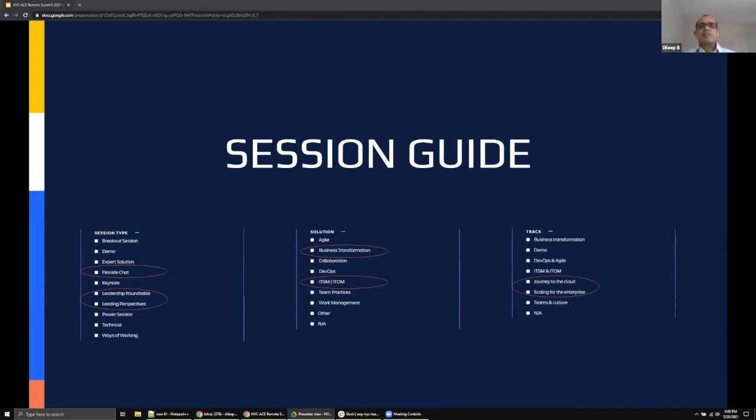As you can see here, they've broken out the various sessions based on session type, solution, and track. And of course, you can see all the big buzzwords here: business transformation, ITSM, ITO. And of course, we have the usual tracks here, right? Journey to the cloud and scaling for the enterprise. Again, I find it amusing that they say journey instead of migration, right? It's a way to deaden the pain of the actual migration.